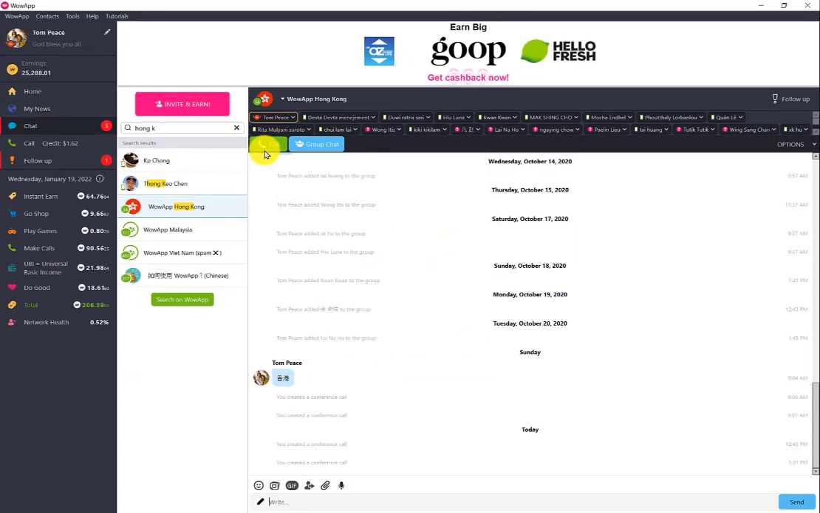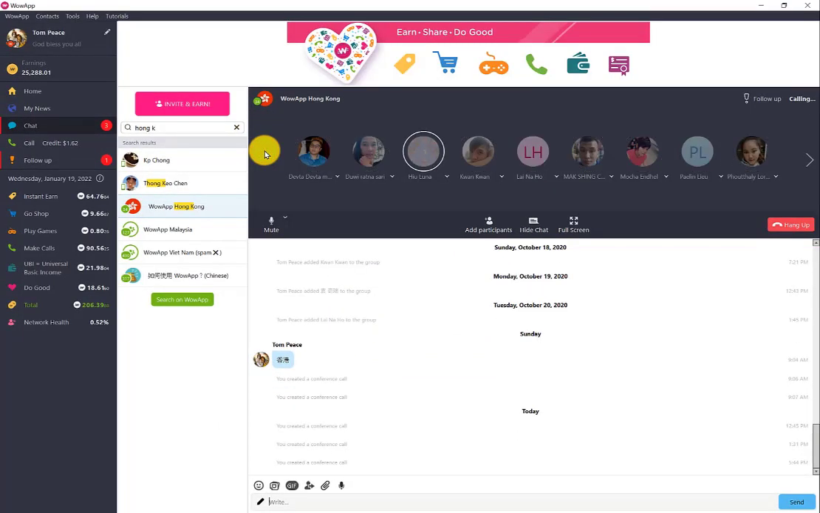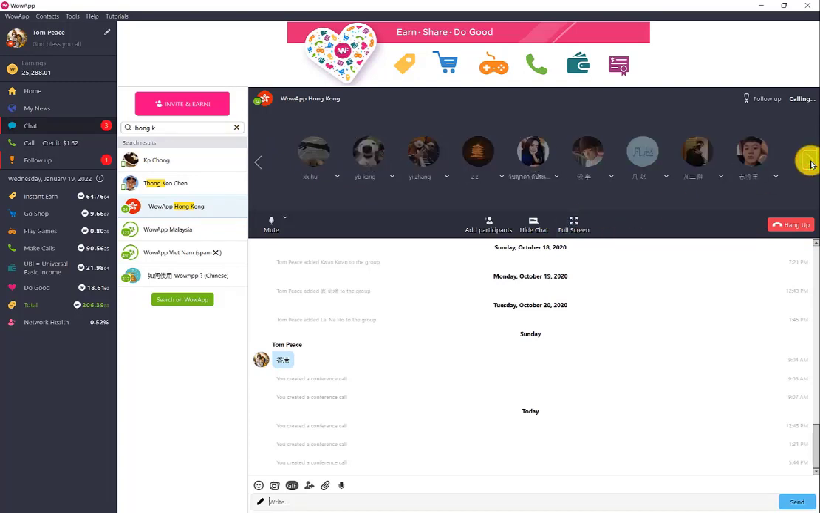If the group has 50 participants or less, you can make a conference voice call and talk to all members at the same time. For now, you can only initiate a group voice call from your computer, but you can easily answer it on your mobile phone.